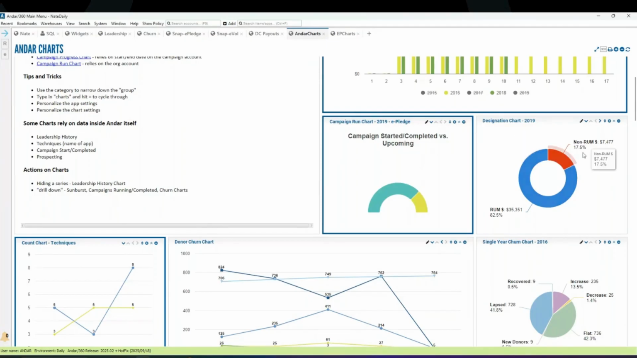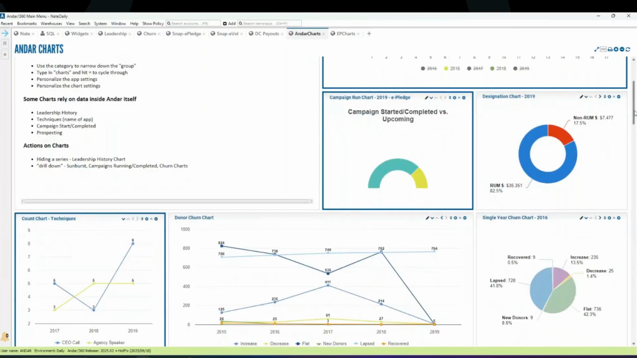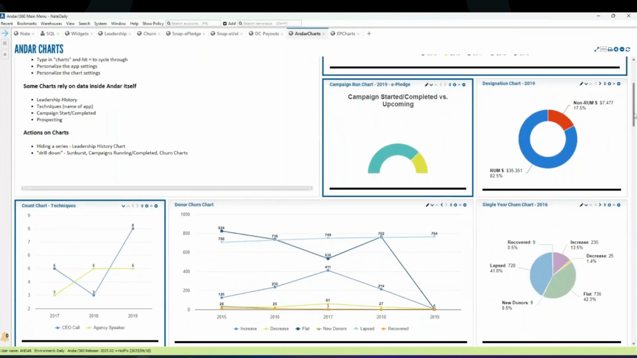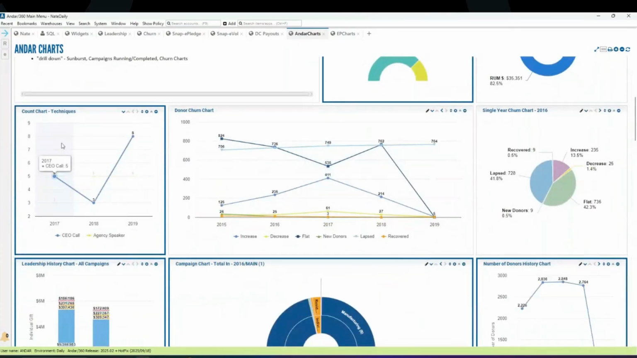We've got the designation chart. That one's been around for a long time. There's lots of ways you can configure that. I won't go through too many settings on that one, just because it's been around for quite a while. Looks a lot prettier than the old version did with that Highcharts update. This one was a different one.